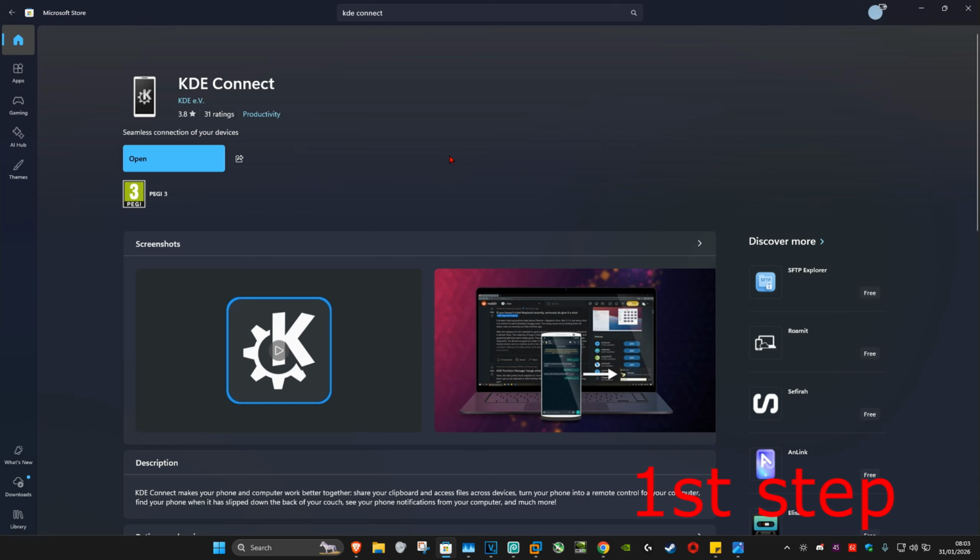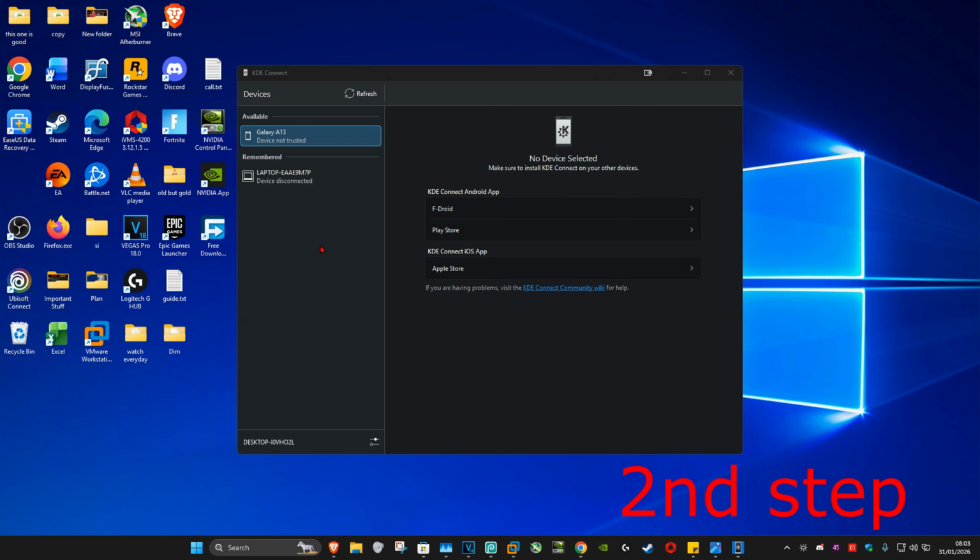Make sure that both your devices are on the same network. And now you want to open KDE Connect on both your computers. I've got it open on my computer and on my laptop. I'm going to show you my laptop point of view in a second. But now it's already found my laptop right here. Under available, it should be showing your other device. If it doesn't show, then you want to click on refresh until it shows.